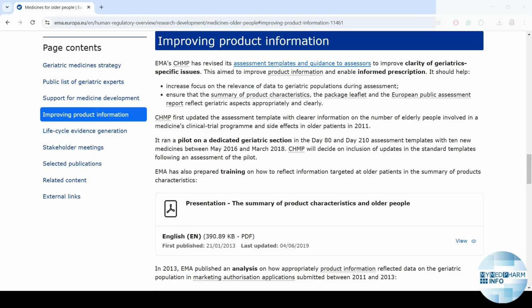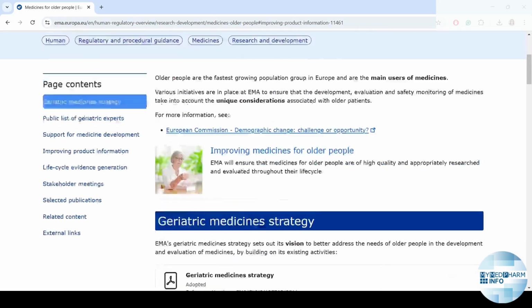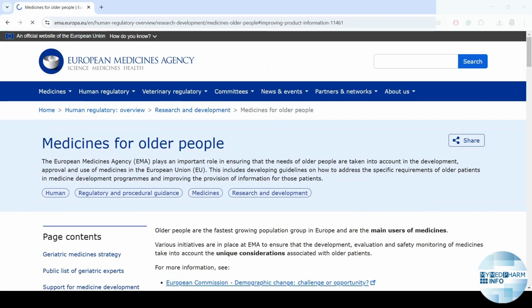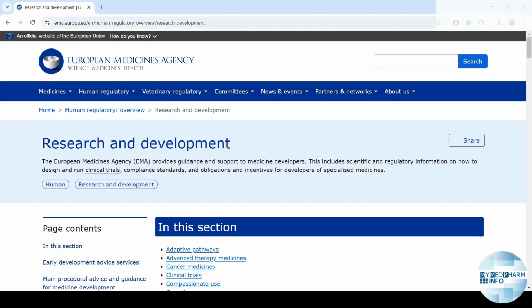Also note that the website has lots of cross-references on each page under related content. Another subsection of the research and development that I'd like to show you today is scientific guidelines.